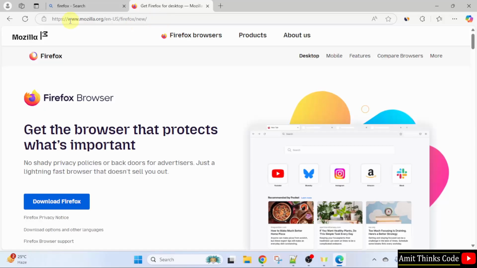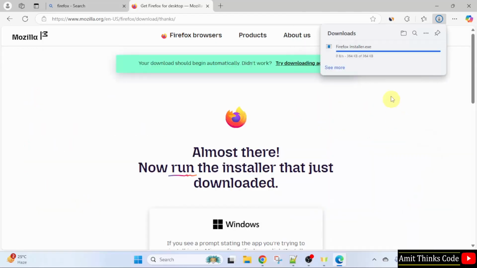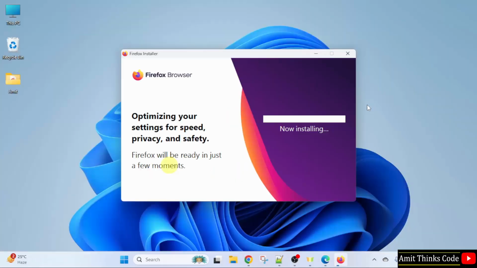Okay, the official website is now visible for Mozilla Firefox. Click Download Firefox. Download started and completed. Click Open. Now the installation started. Let's wait.